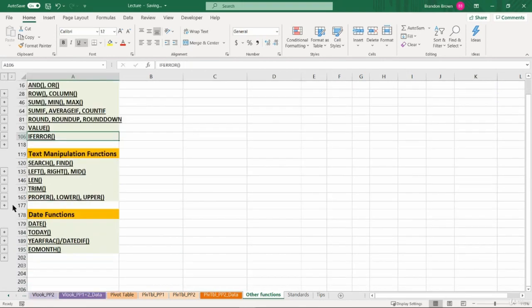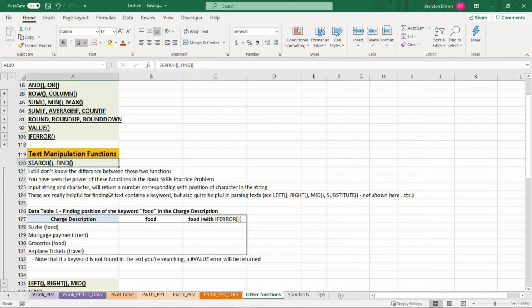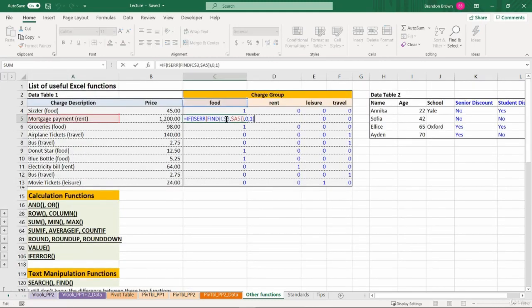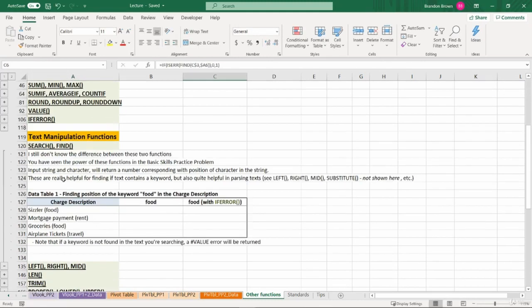Hope that wasn't too bad, because now we're moving on to text manipulation, the SEARCH and the FIND. So reading the description of this, I wrote, for SEARCH and FIND, I still don't know the difference between these two functions, and that's very true, they do the same thing. You've seen the power of these functions in the basic skills practice problems, when we tried to splice this up and find, is this food, is this rent, which these functions are leaning on right here. For these, you just input a string and character, and it'll return the number corresponding with the position of the character in the string. And these are really quite helpful for finding if text contains a keyword, but also can be helpful in parsing texts.